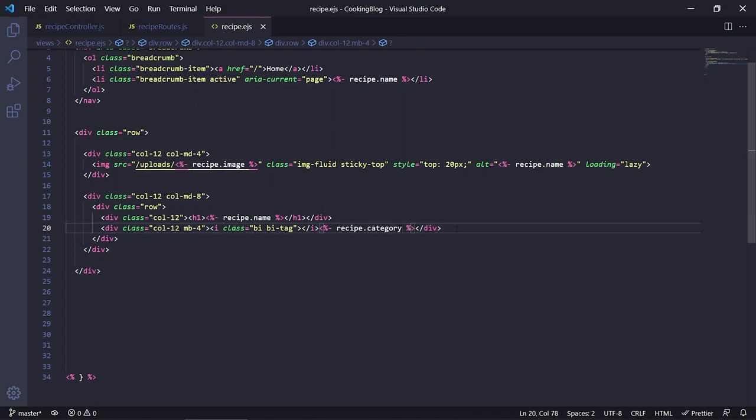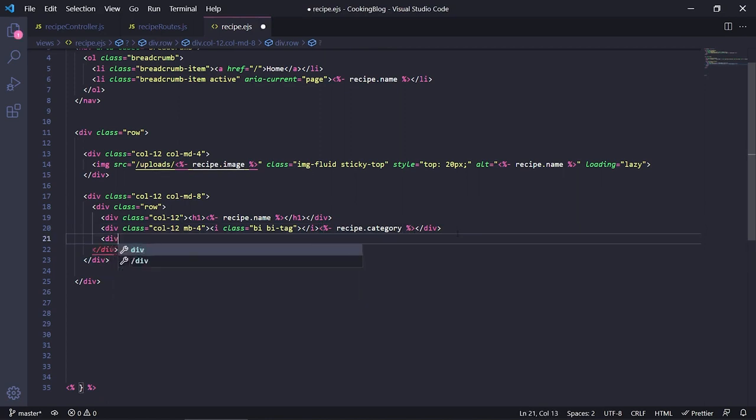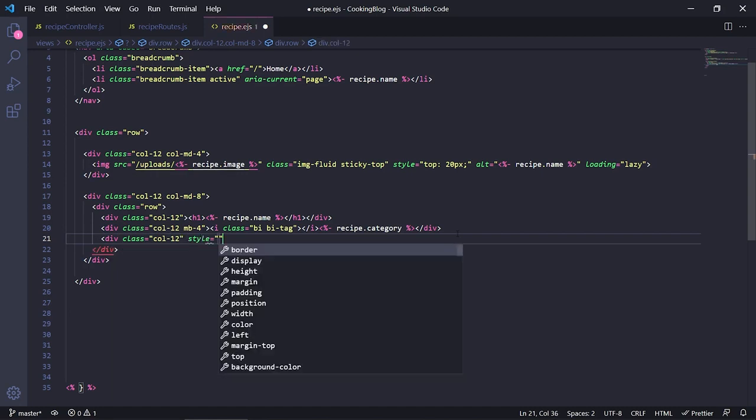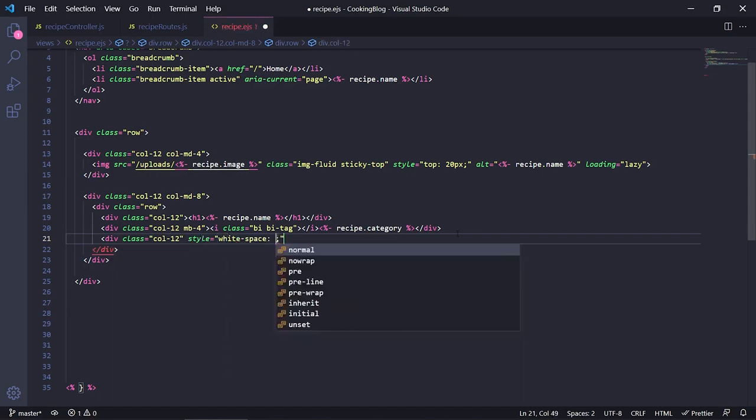And then we can have the instructions or description. So in this case, we're going to have a div with the class name of col-12, style. I'm going to put white-space, and I'm going to tell you why for this, pre-line. And this is basically, if we don't have white space between the lines when we insert it into the database, all of the text might be cramped. I'll show you in a second if I can find an example. And I think that's going to solve the problem.